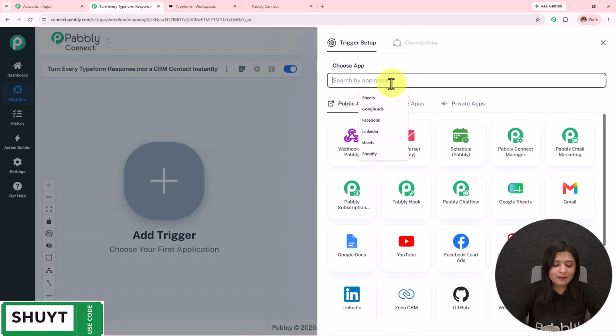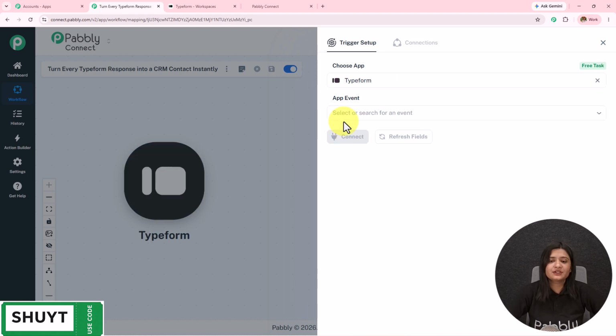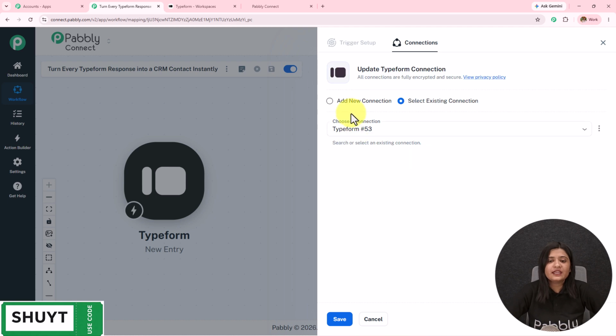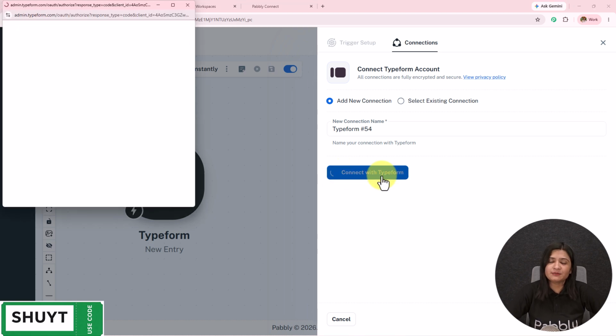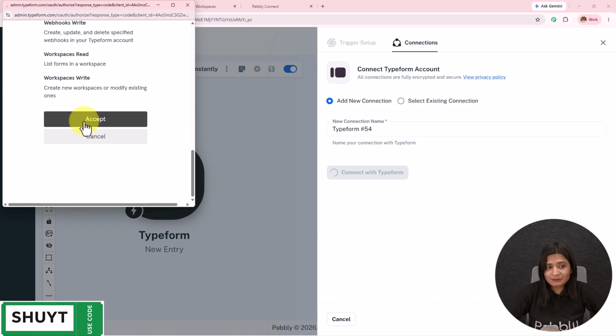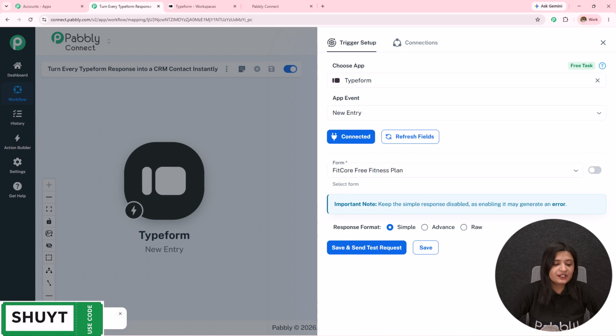So here in my trigger application, I am going to take Typeform. And in my trigger event, I am going to select new entry and then click on connect. Now over here, if you have an existing connection, go with save. If you don't have one, click on add new connection, then click on connect with Typeform. I have already logged in to my Typeform and I'm going to simply grant the permission by clicking on accept. You will see connection created successfully.